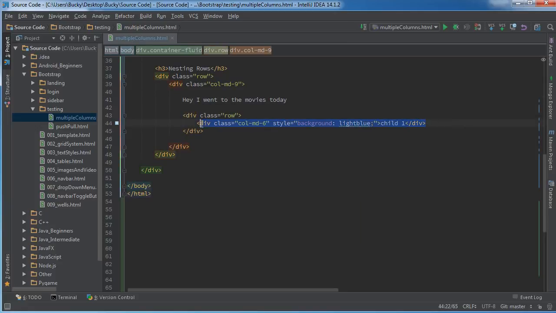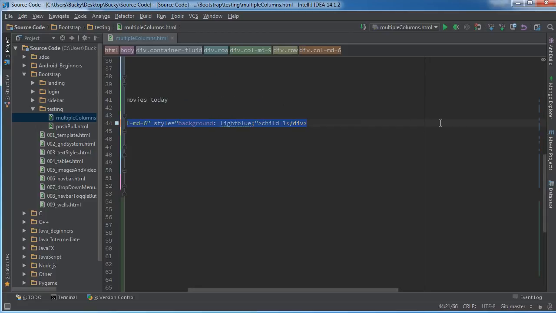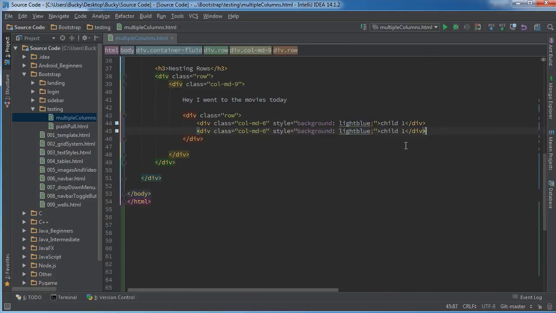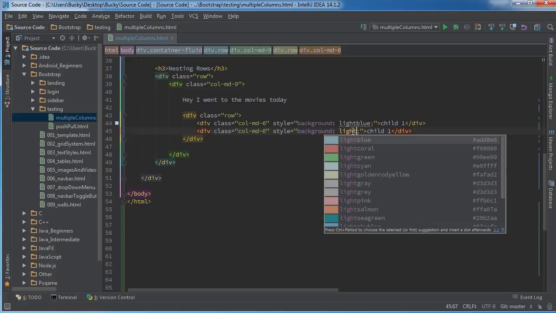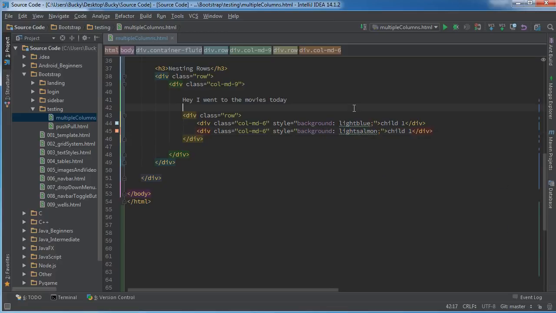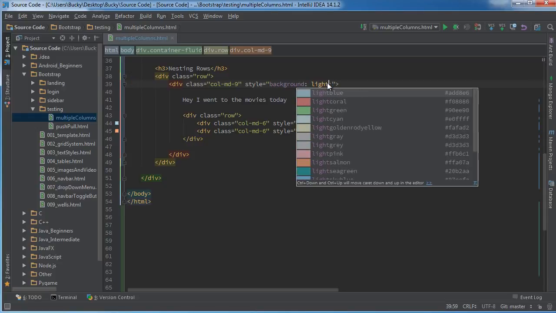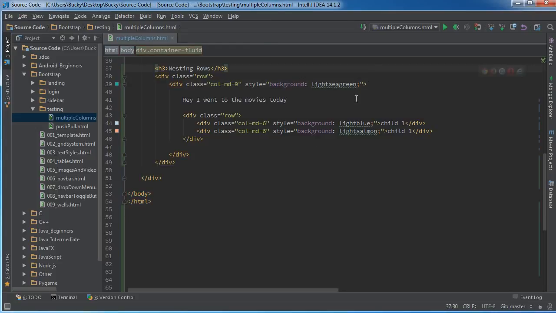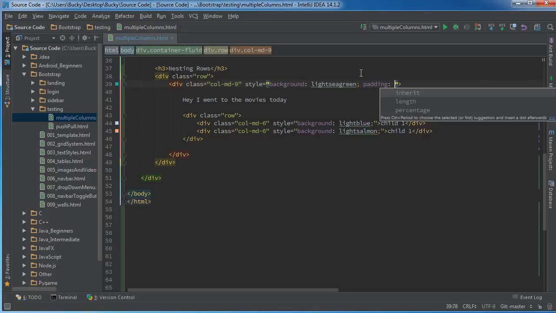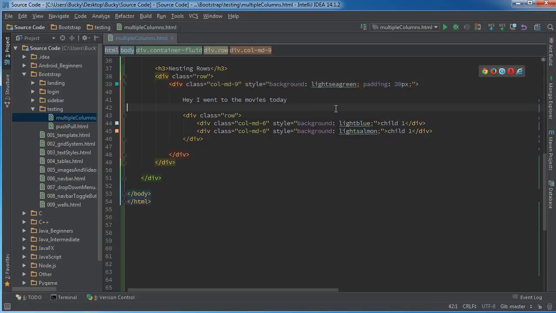Let me add one more. And this will be light salmon. And probably should add a color to the outside or else it may look a tidbit goofy. So the outside will give it, what's a good color? Light sea green. And also let me add some padding so you guys can really see easily what is going on. So it'll be like 30 pixels, give it some huge padding.